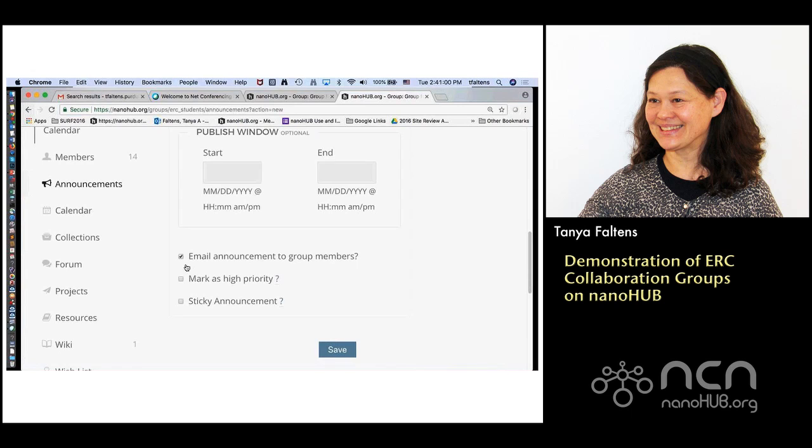You can change the colors to make some announcements higher priority. And a sticky announcement would not go away. So every time you log into the group, you would see that announcement still there. So those are other ways that you can contact all the members of the group at different levels.